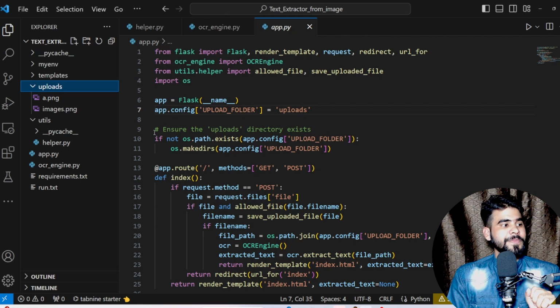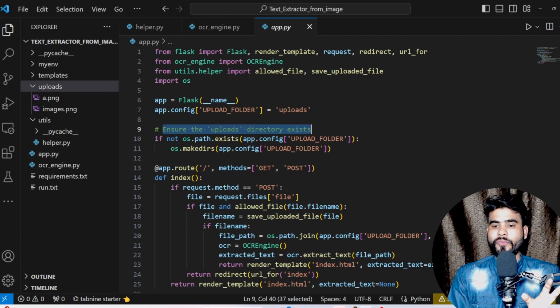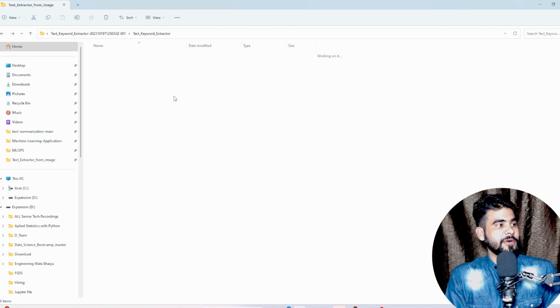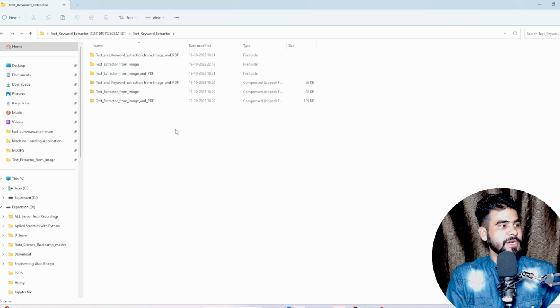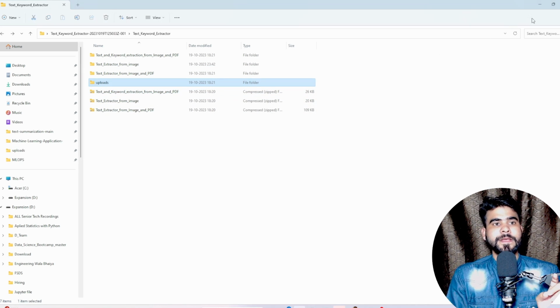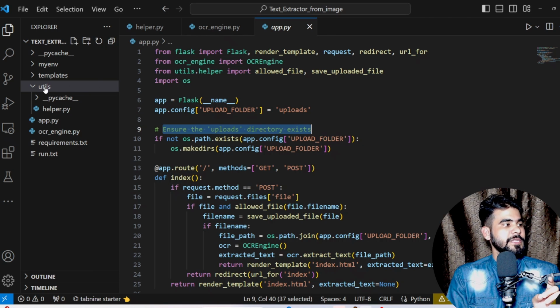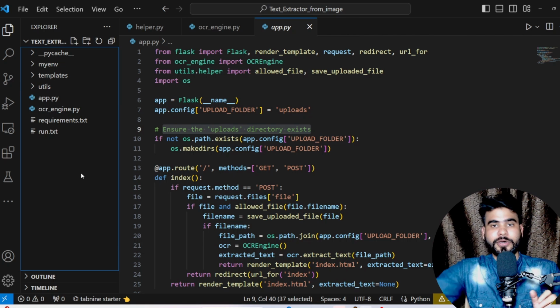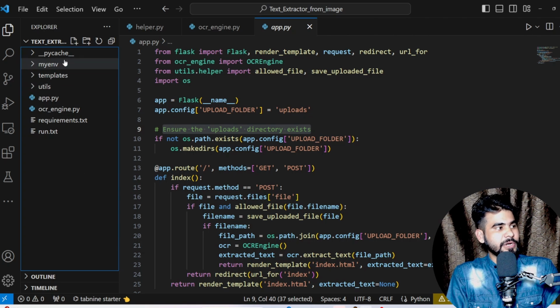Now after that, we are going to write an if condition to ensure the uploads directory exists. First of all, from this directory, let me cut this upload folder from here, and I am going to paste it in this other directory. Now if I show you in VS Code, as you can see, we do not have our upload directory, because I have cut and pasted it in another directory.